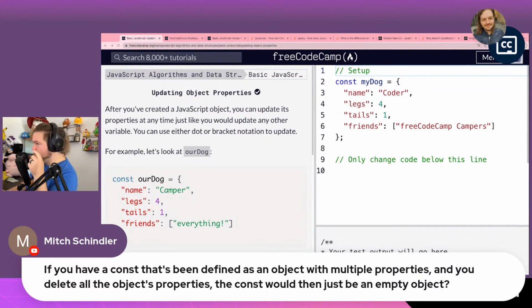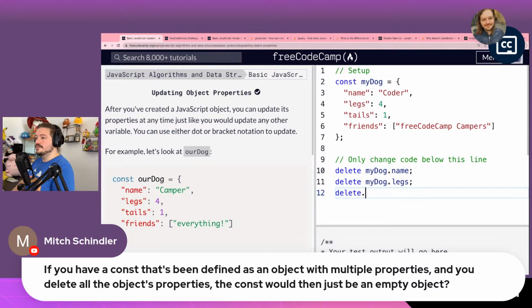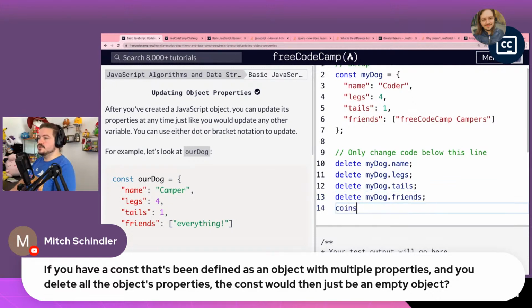If you have a const that's been defined as an object with multiple properties and then delete all of the object's properties, the const would then just be an empty object. Yes, it would. Let's do it. Delete myDog.name. Delete myDog.legs. This sounds really, really mean. myDog.tails. And delete myDog.friends. Let's console log myDog. It is now an empty object. Great question. I love it.